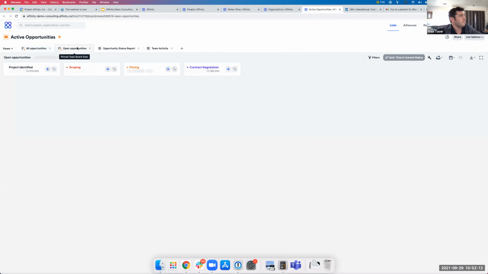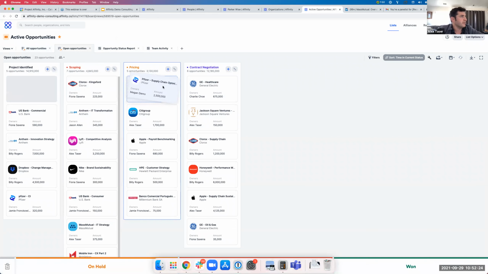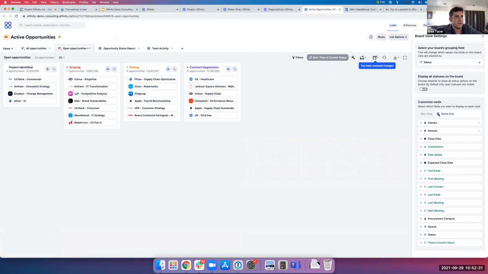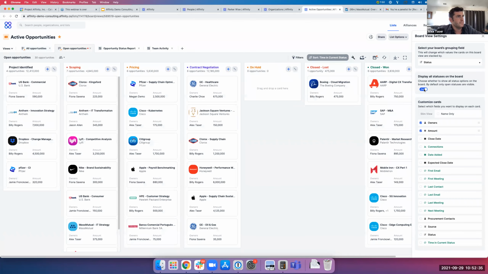We've got what we call a Kanban view or board view, which is more visual, right? Say you're reviewing the pipeline of opportunities in your weekly sales pipeline meeting. You could just quickly drag and drop. Say Pfizer is actually in pricing. Say you have 100 deals here, you could collapse it by name only. If you wanted to look at everything, including those that you've won, lost, on hold, you could do that as well.